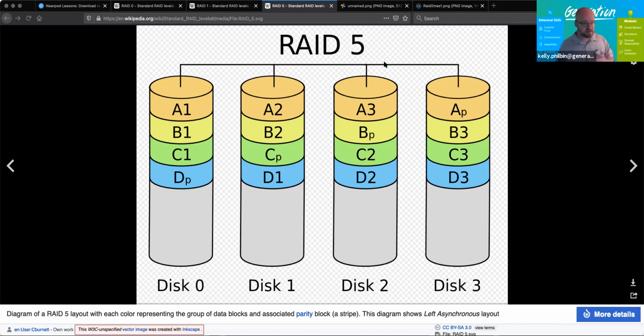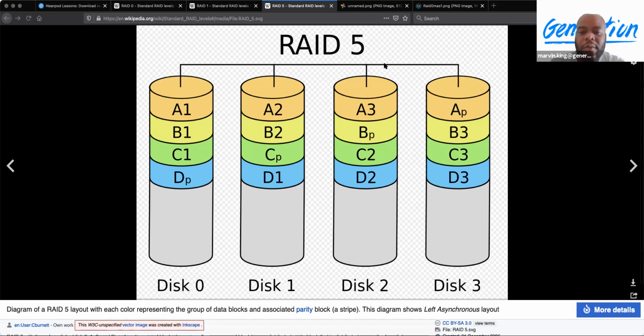Is another way that they will identify. Yeah, striping with parity. So striping with parity is RAID 5.